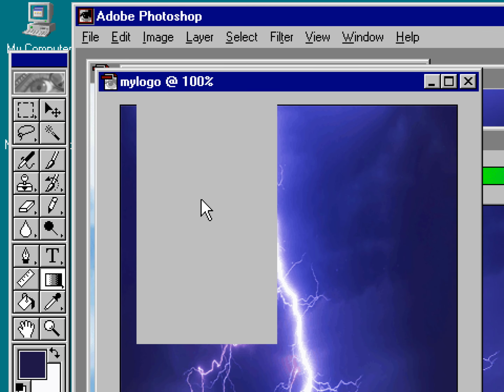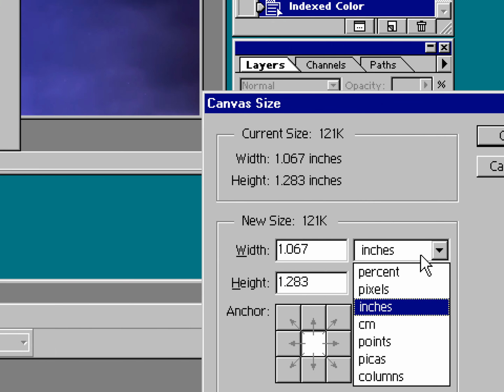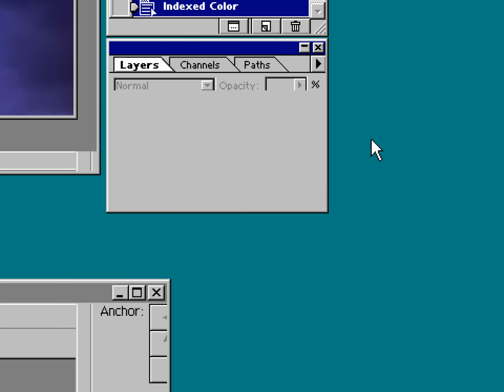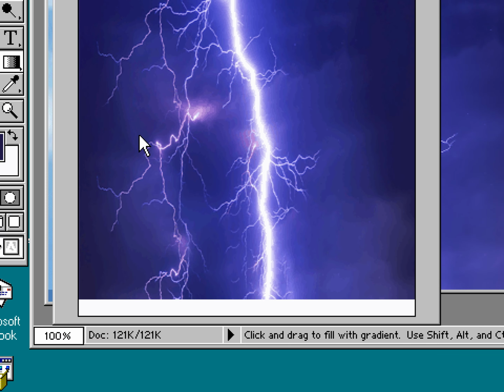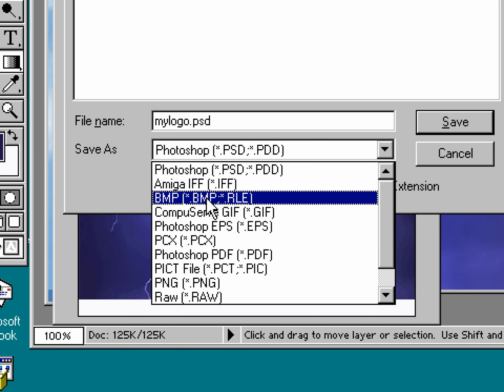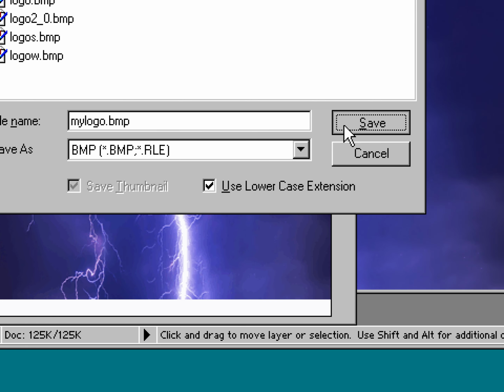Go to the image menu again and select canvas size. Set the units to pixels and type 400 for the height, and click the top middle square for the anchor. Now save your image as an 8-bit bitmap file, making sure not to enable compression.